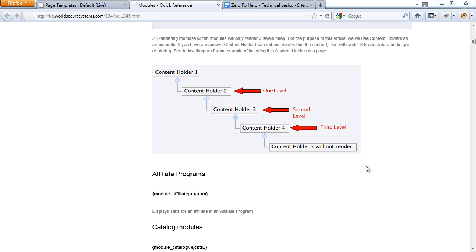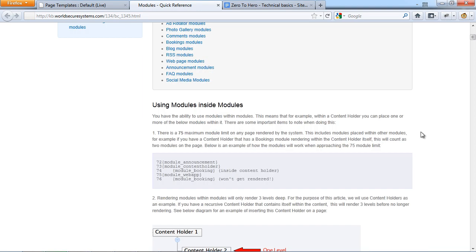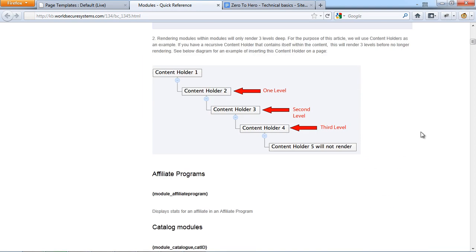One of the cool things about content holders is you can put content holders inside content holders. And man, I wish I could say content holders more often in this video, but basically you can only put those content holders 3 levels deep. If you want to get crazy and try that 4th level of content holders, it's not going to render. The link for this Business Catalyst reference will be available in the resources links. So just remember, 4 levels of content holder is too many content holders.